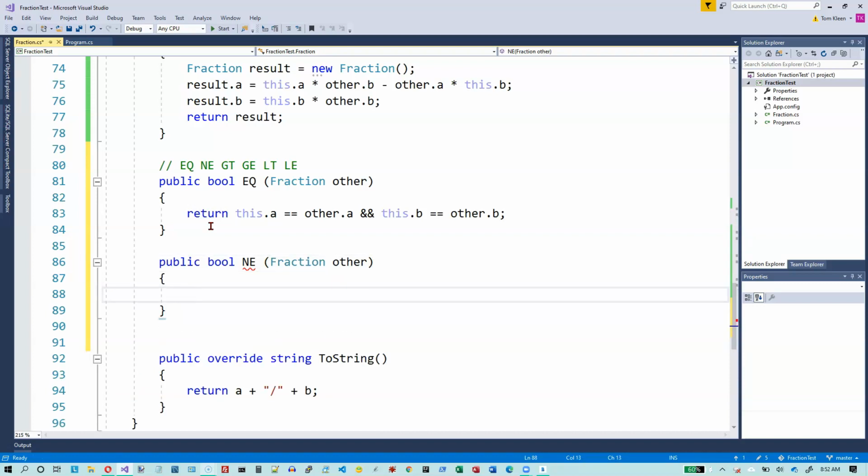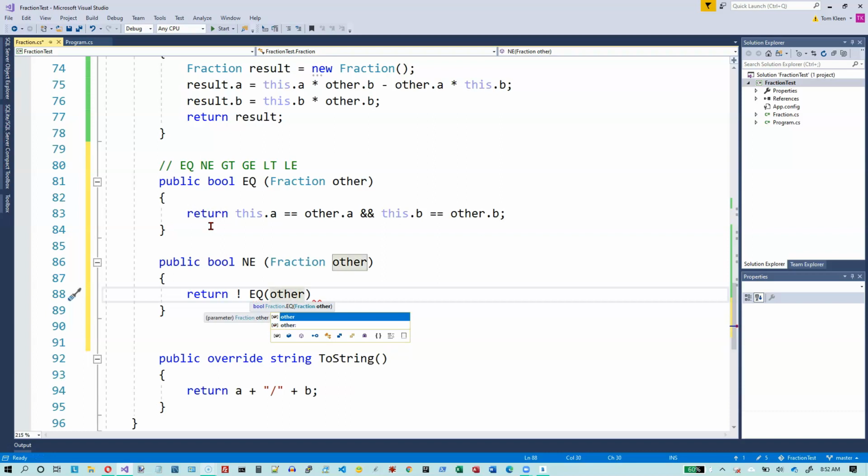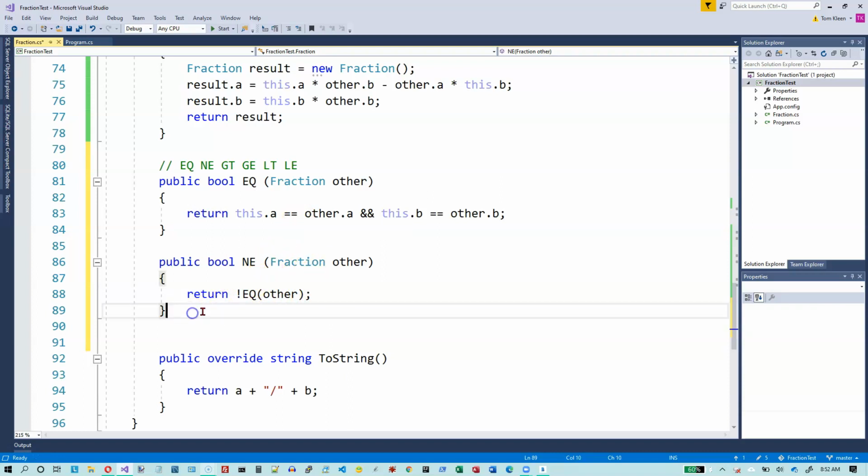Now this is the opposite of the equal function, so here's what we're going to do. We're going to save ourselves a little bit of coding. We're going to return not, and then we're going to call EQ, and we're going to pass in other. And it will compare this.A with other.A and this.B with other.B. And if this returns true, we're putting a not in front of it, so it'll return false. And if this returns false, we're putting a not in front of it, so it'll return true.